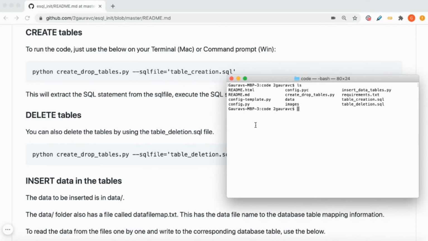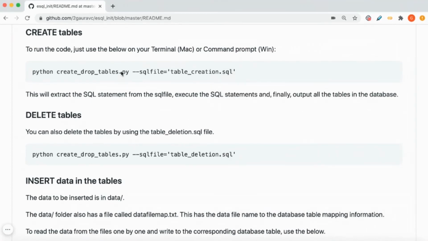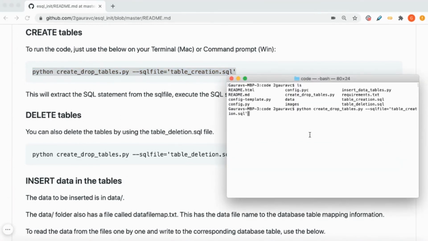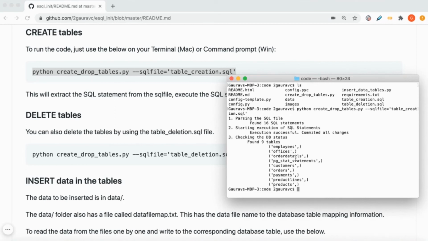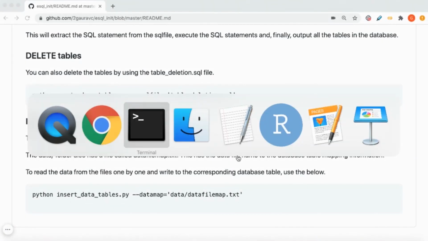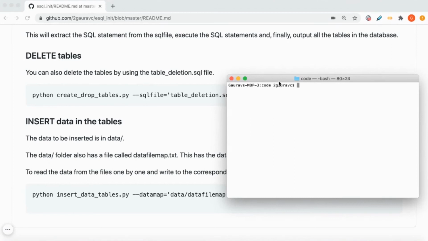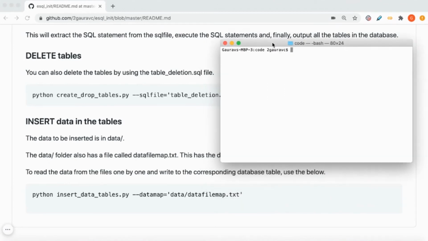To add data to the tables, the empty tables must exist in the database. Create the tables by running the create drop tables.py file as shown. Follow my earlier video titled, Create a Database Instance on the Cloud, for more details on this part. Now let us add the data. Run the Insert Data Tables.py file as shown.